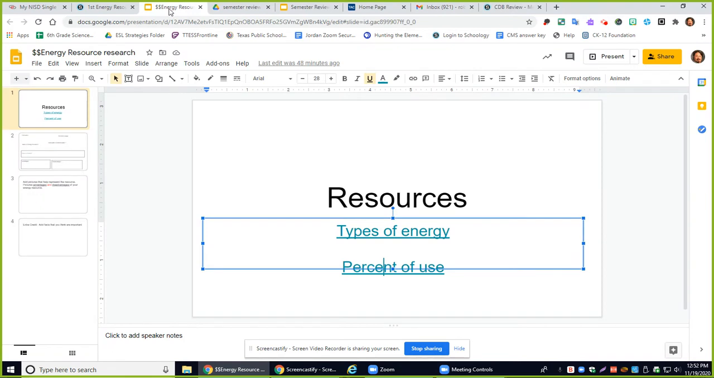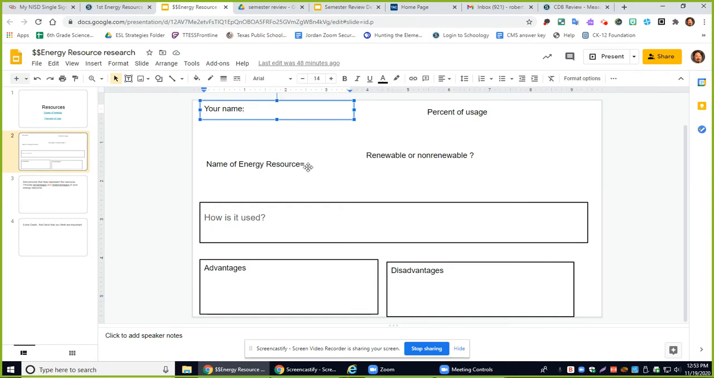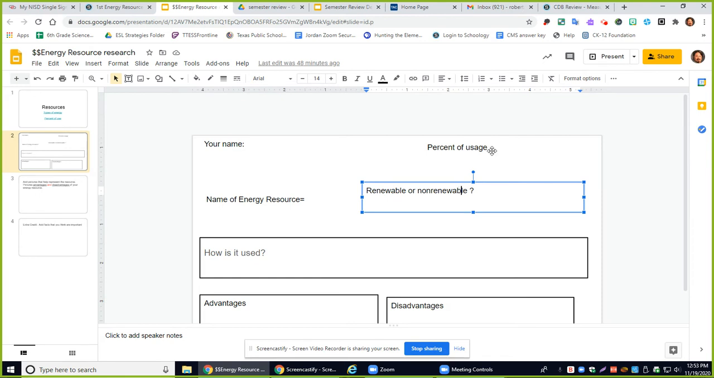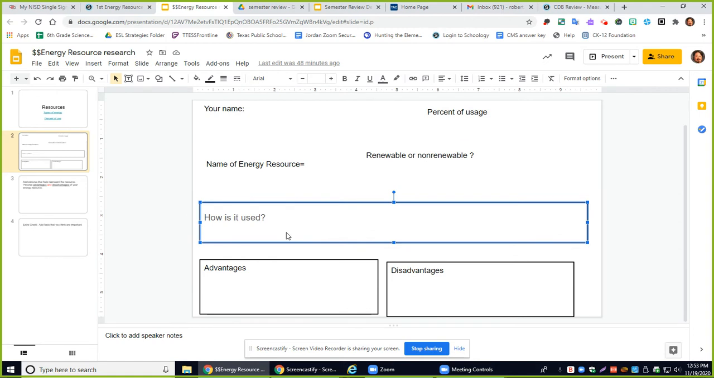the percent of use. Okay, so there are your links, and then you get here and you're going to put your name. You're going to put the name of your energy resource. Is it renewable or non-renewable? The percent of use, which you get from that second link I just showed you. And then tell me how it is used.